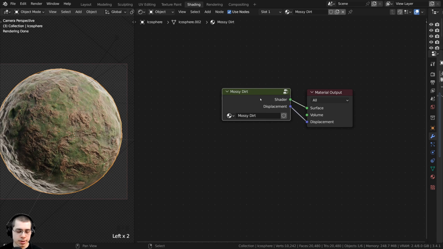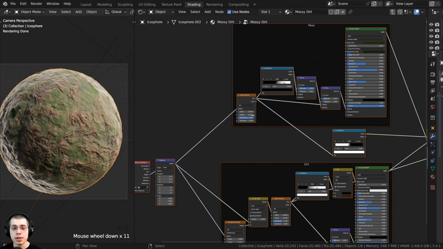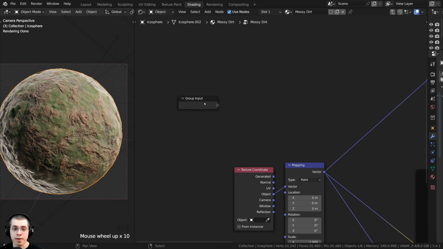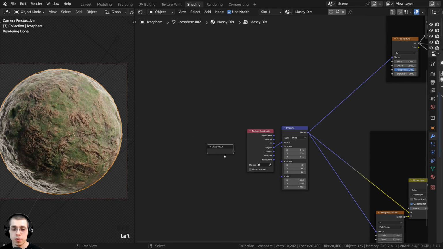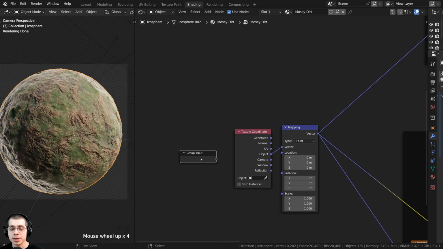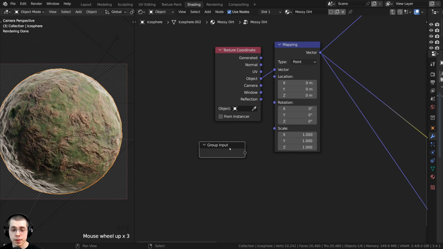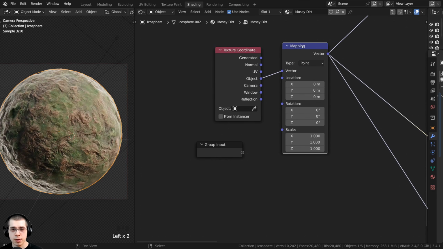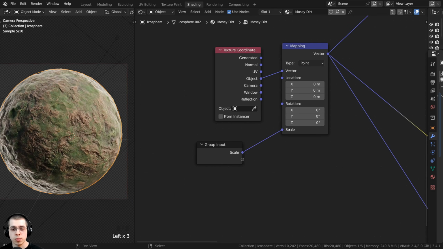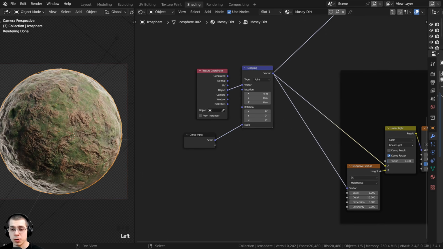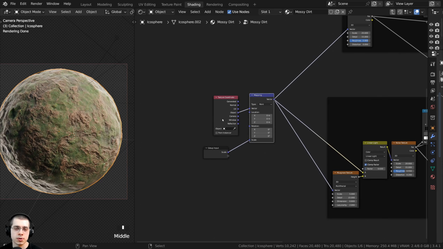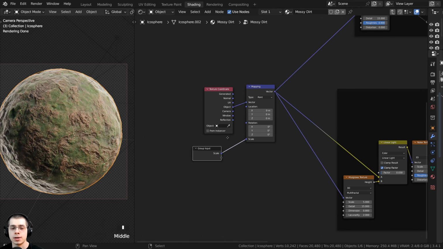So I will select the mossy dirt and press the tab key to go into the node group. So right over here we have a group input, and we're going to put all the values into the group input, and then we'll be able to see them on the node. So I'm going to bring the group input down here, and the first thing that I want to do is put the mapping scale into the group input. And this way we can use the scale to scale all the textures, because the mapping node is going into all of the different textures, so it will control the scale for the entire material.